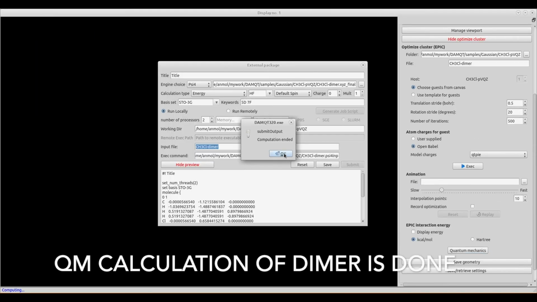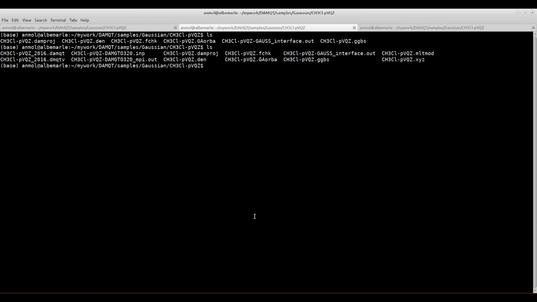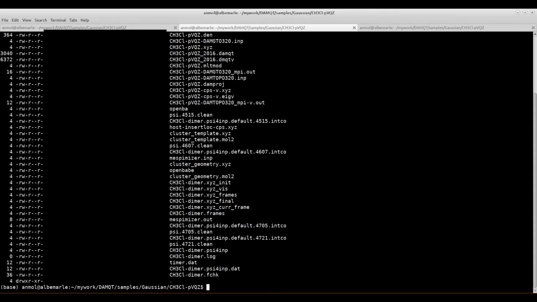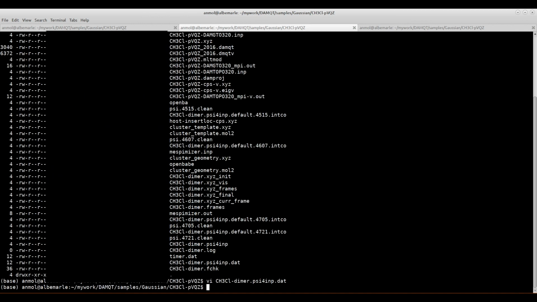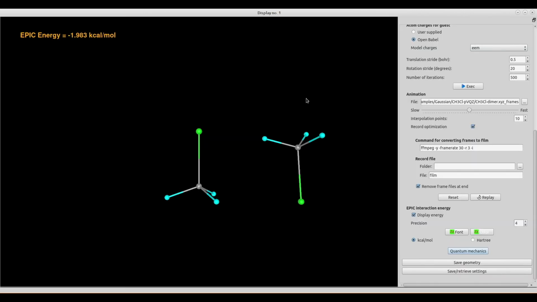As you can see, the computation has ended. If you go back to your directory, you will see new files created. You will see the input.dat file, which is the output file of psi4. You can go to the end of the file and you can see that the computation is normally terminated. You will also see the formatted checkpoint file of the dimer, so you can use this to grow the cluster further.